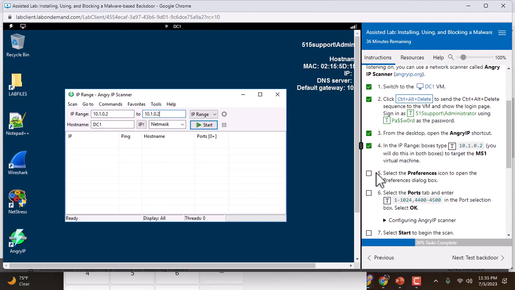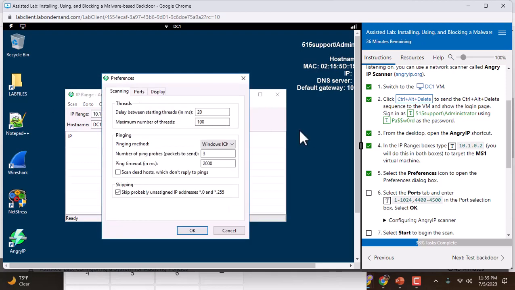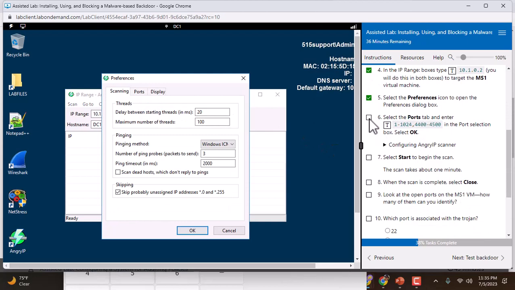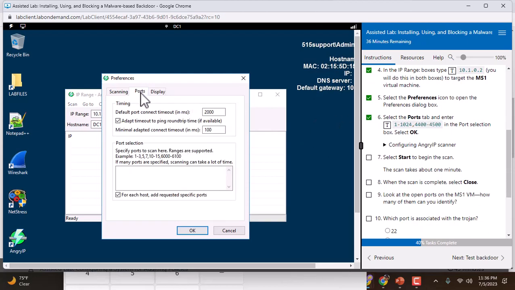All right. So now we're going to select Preferences, and that's under Tools. And now we're going to select the Ports tab and enter into port selection 1 through 1024, no space, comma, no space, 4400 through 4500.